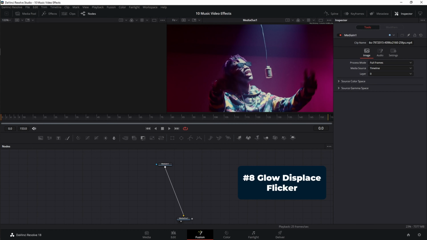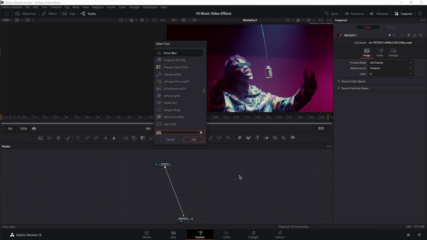Number 8, the glow displace flicker effect. Shift spacebar in the empty space and search for wand.